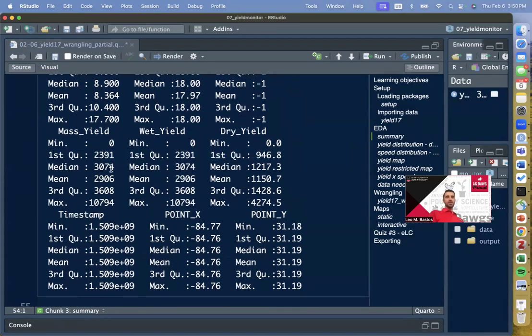Mass yield, so this is a good one. Well, perhaps not the best one for us to look at, but at least we don't want to see negative values because yield should never be negative. But this is not yield on an area basis yet. So we have mass yield, we have wet yield, and then we have dry yield. This dry yield is already in pounds of lint per acre. We're seeing here that the minimum is 0, so there is no negative value. That makes sense. The maximum is 4,275 pounds of lint per acre.